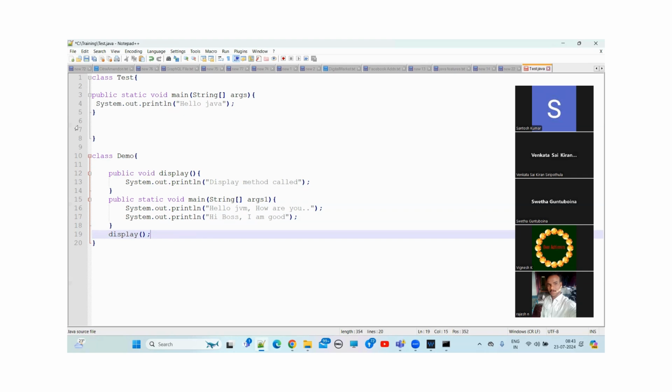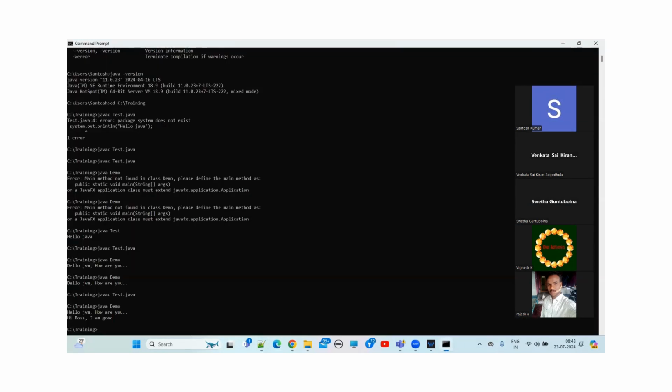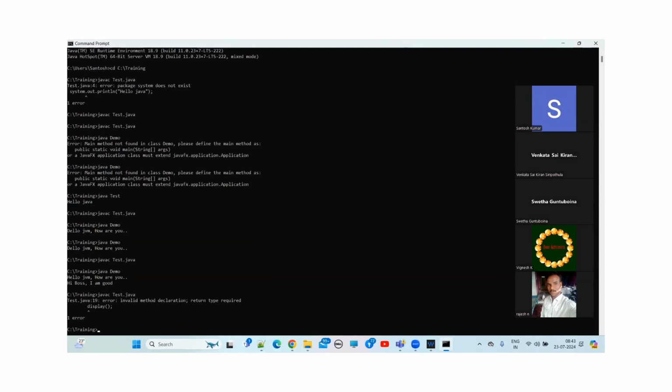Now I am saving. In order to get the latest version, what do we need to do? Again, we need to compile. Compilation. javac Test.java. We will get the latest. See what it is saying. Invalid method declaration. Return type required.